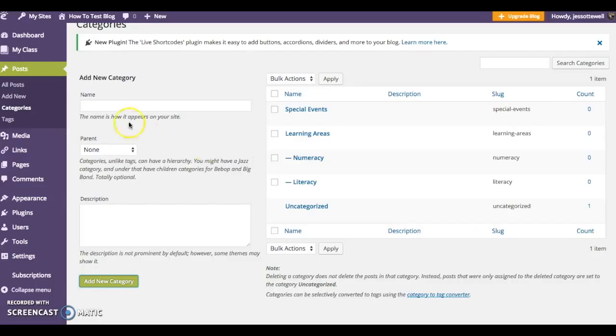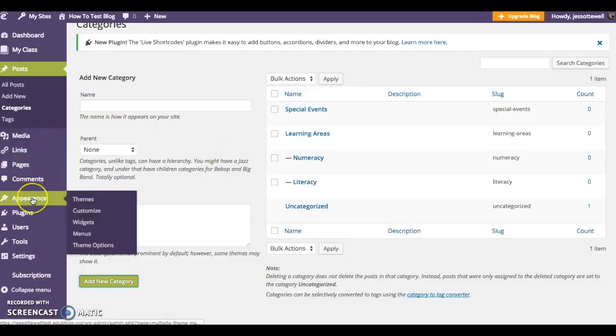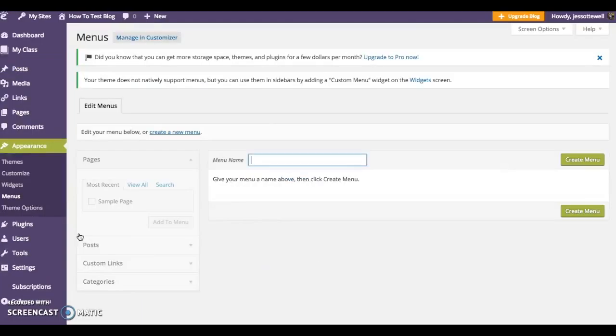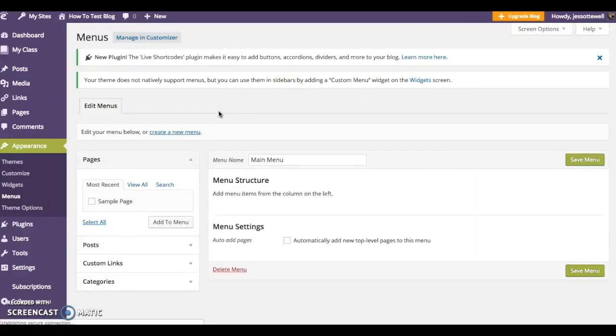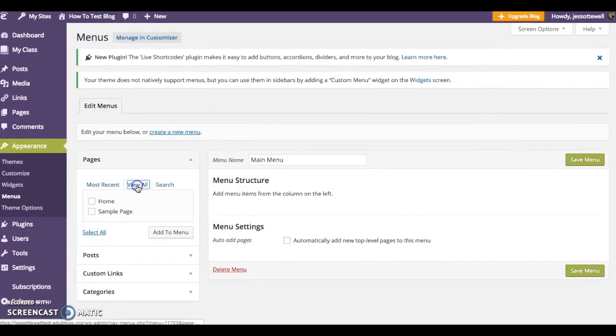Now to add a menu, you are going to go over here and you're going to go to appearance and you're going to hover. Don't click yet, and then you're going to click on menus. And this is what you will get. Menu name, you can just call it main menu, and then you'll go create. This is if one is not created for you already. Sometimes you will have one there.